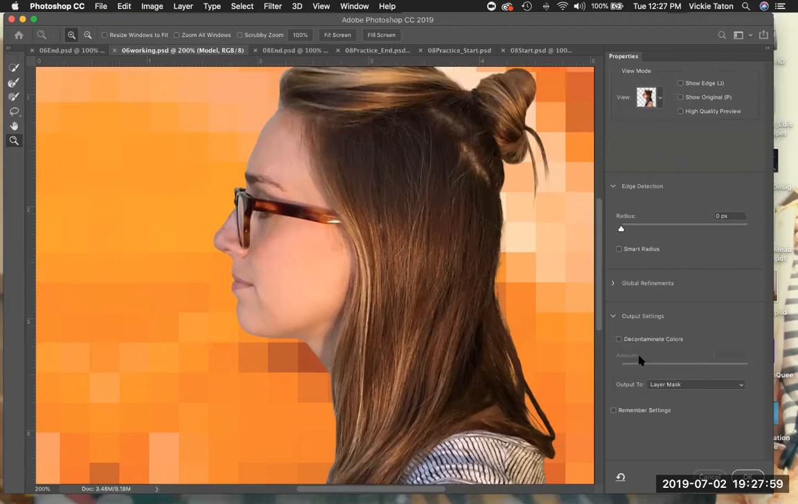And it's not bad, but we could go ahead and click decontaminate colors, and that kind of suppresses any color fringe coming onto her skin. And if you do this and you get any unwanted artifacts, you can start reducing the amount. So we'll just bump this all the way down to about 25%.